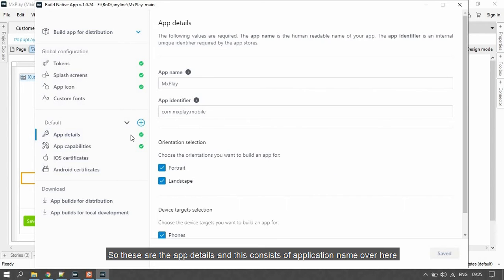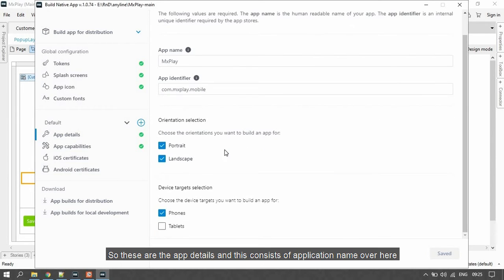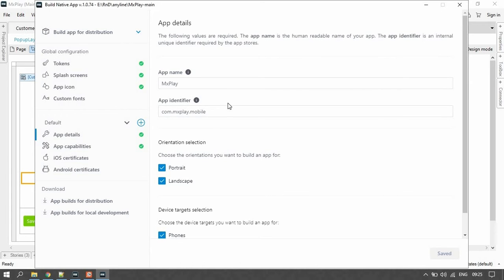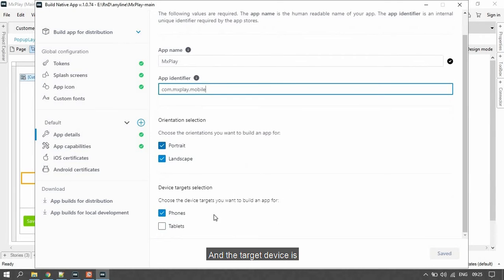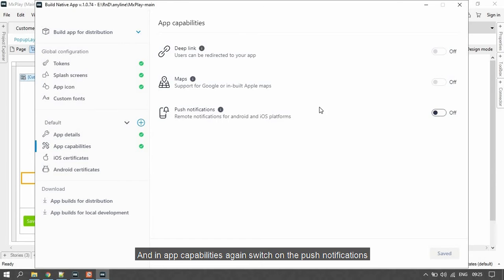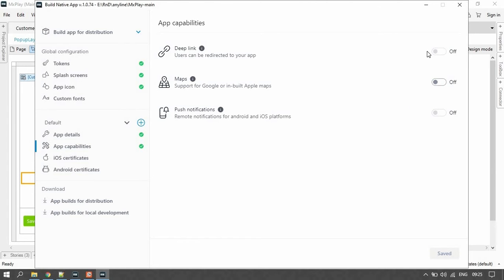So these are the app details, and this consists of the application name over here and the app identifier here. And the target devices that this app is going to be used on can be configured here. And in-app capabilities, again, switch on push notifications, map or deep link.